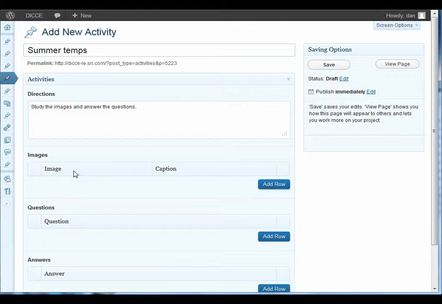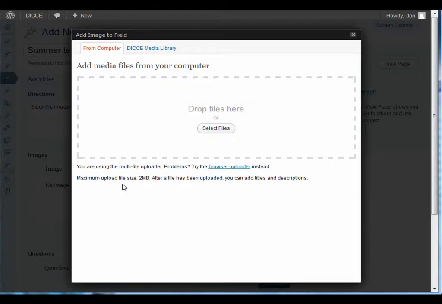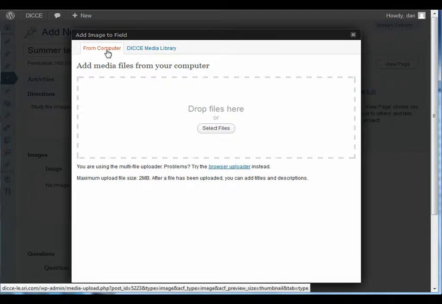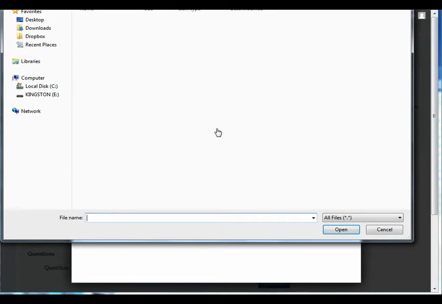Now I can bring in an image. Let's bring in my first image. I can bring this in from a local drive. So I'm going to press Add Row. Add row means add an image. So I'm going to add an image. I'm going to go from my computer. I'm going to select files.